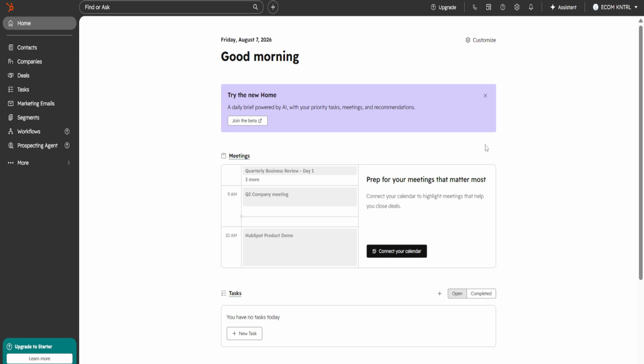To begin, log into your HubSpot account. Make sure you're using the correct account and that you have the permissions needed to install apps or integrations. If you manage multiple HubSpot portals, take a quick moment to confirm you're in the right one before moving forward. That can save time later and help avoid installing the integration in the wrong workspace.